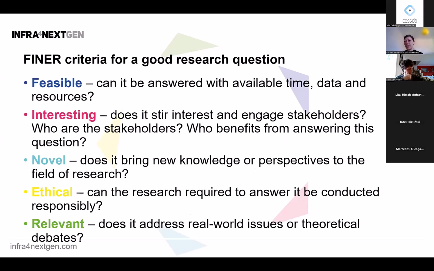So how do we build our research questions? There's this framework, it's called the FINER criteria for a good research question, which could help us shape the research question that we come up with. So this FINER criteria suggests that a research question should be feasible. So can it be answered with the available time, data, and resources?